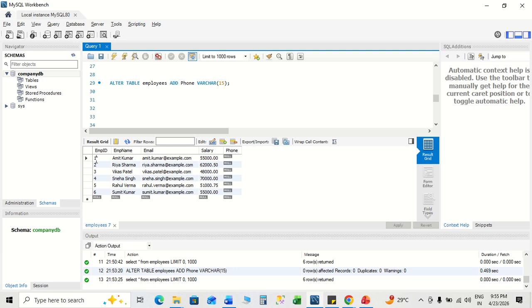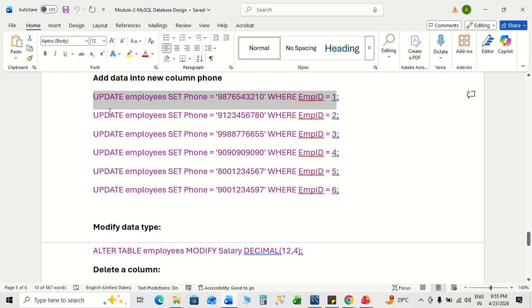So this is id 1, and this is the phone number column. Here it will put this phone number. Similarly, update employee table, set phone number to this, where id is 2, again id is 3, id is 4, like that. So it will enter each phone number into each row.